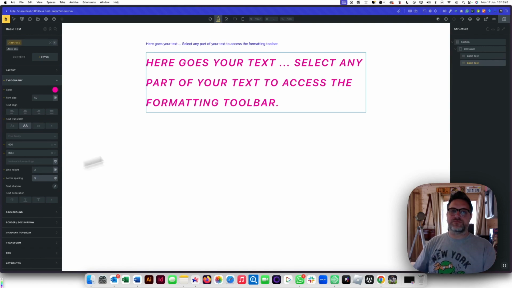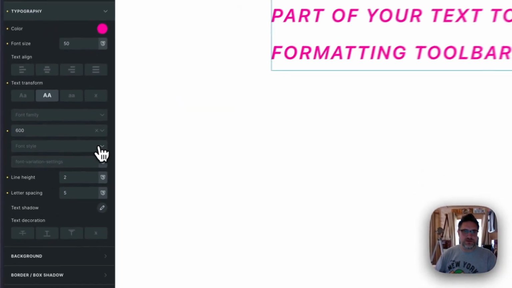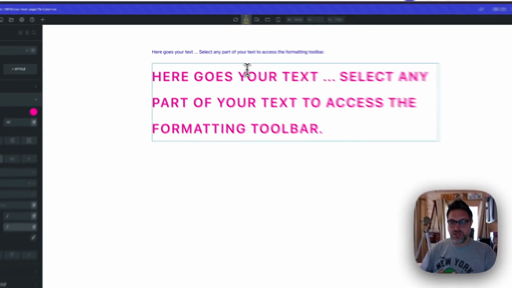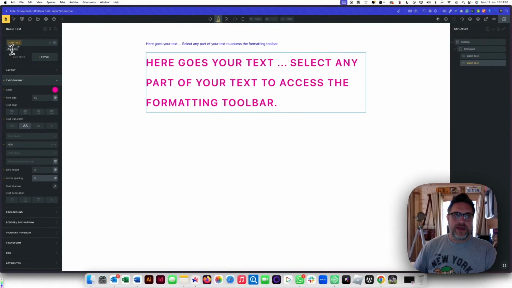There you go. So now you can see that just through the power of Bricks Builder, we have made the font bigger. We've made the text a different color. We have transformed the text to uppercase. It's 600 italic. Now, you know what? I'm going to get rid of the italics for now because that just makes it look even more horrific. It's giving me a headache. We've got a line height of 2, a letter spacing of 5. Okay, so it looks different. And that is all powered through this test.css thing.